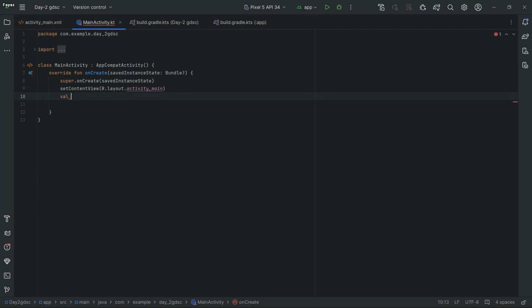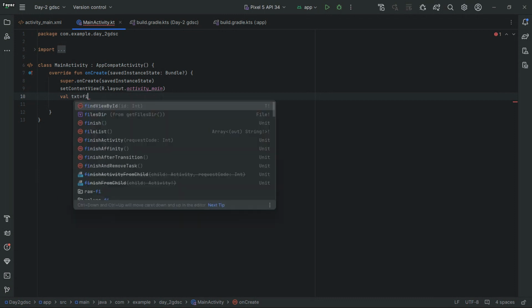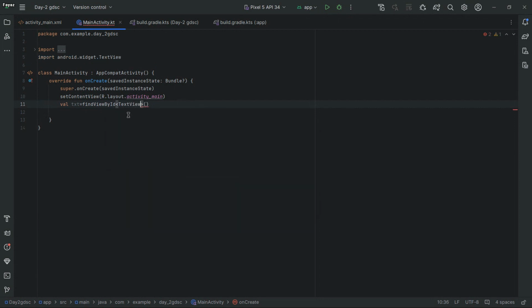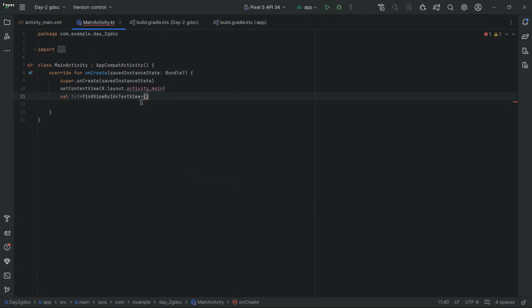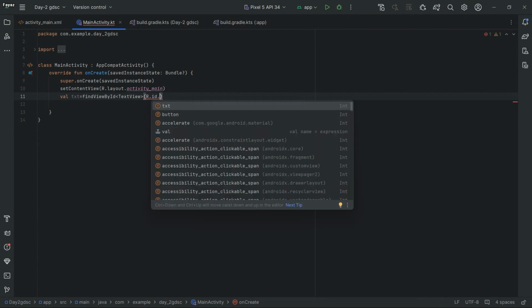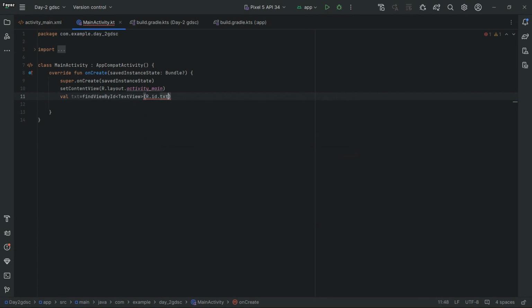Val, I'm going to name it as tst only. Here I'm going to use findViewById. In these angle brackets we have to define which type it is. It is TextView, right? Okay, TextView. And in this we have to define the path. It is not called a path, but the id of that text field. As I said in previous class, we have to use R, which is resources. In resources we have to use R.id, then giving that id, text.